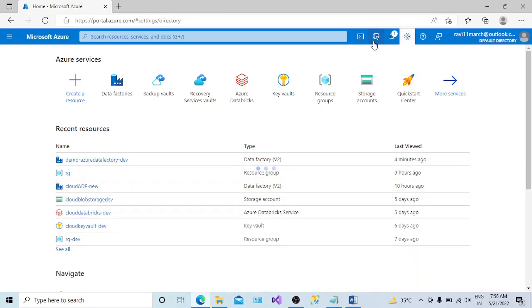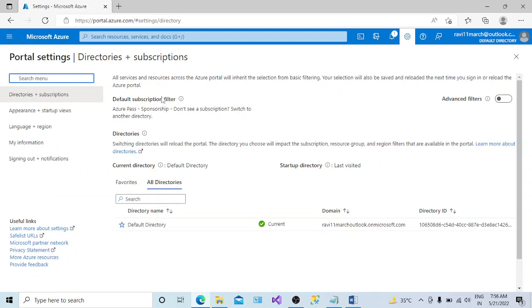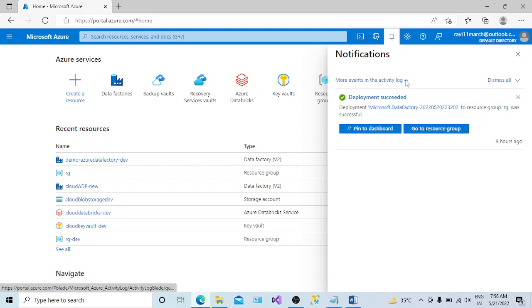The second icon is nothing but your subscription. It will display all the subscriptions that you have. I have my default directory. This is the directory ID. All the subscription details you have, the last visited, all those things you will get here. If you click here, this is the notification. I have created one deployment, so it will give a notification whenever you create any new resources. The notification or the update of that service will appear here.